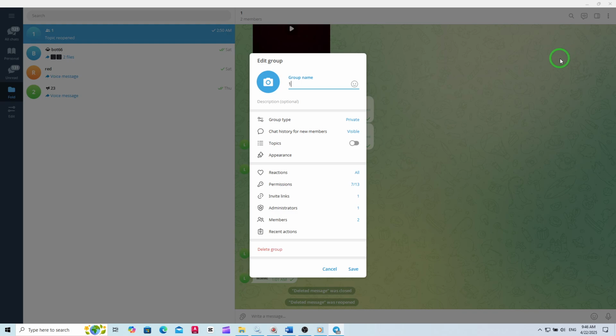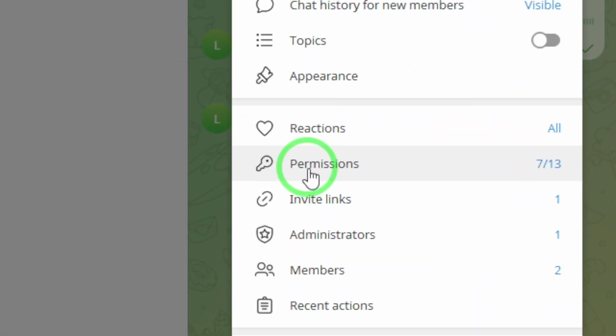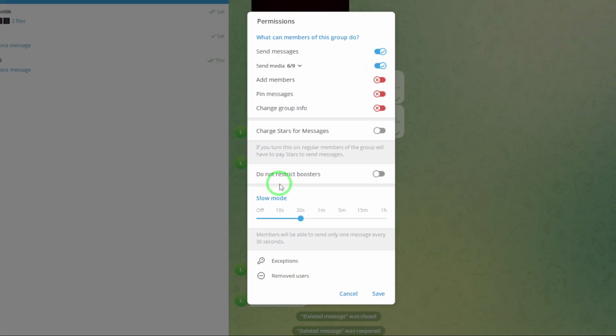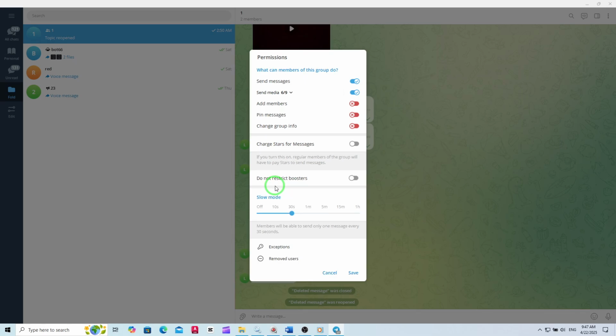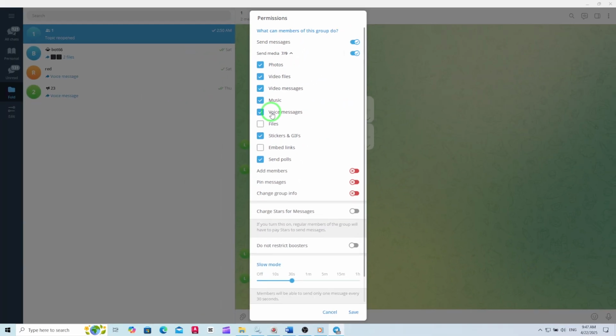Next, find and click on the Permissions section. Here you'll see a list of what members are allowed to do in your group. Look for the Send Media option and click on it to expand more detailed settings. Within the media permissions, you'll find the toggle for voice messages. If it's currently disabled, simply click to enable it. This change will allow all group members to send voice messages directly into the chat.